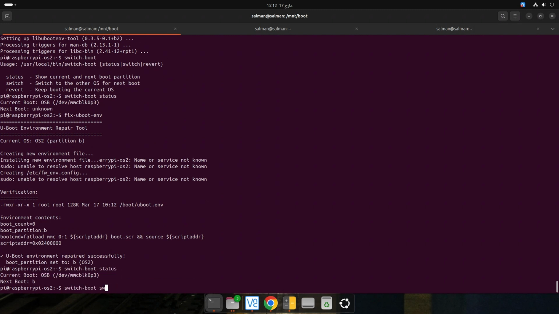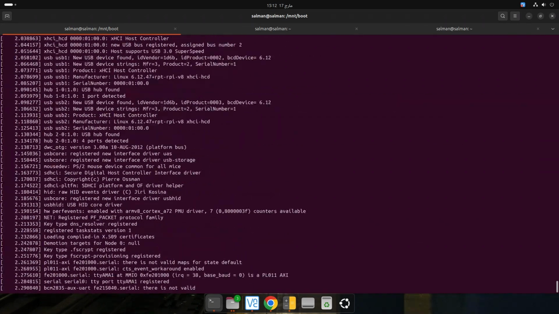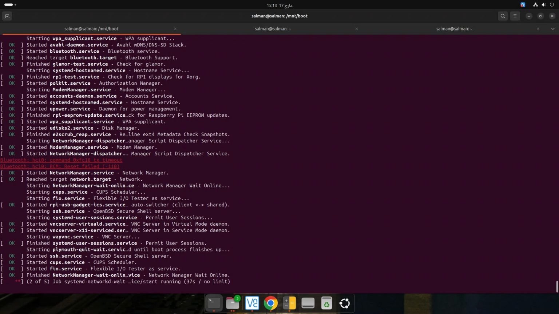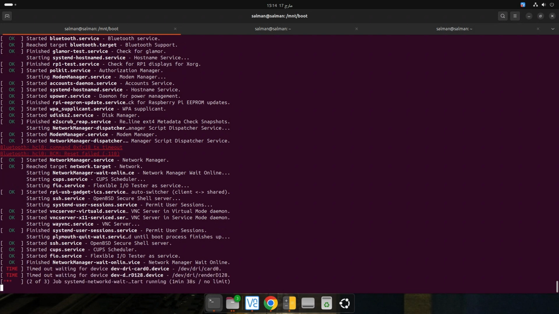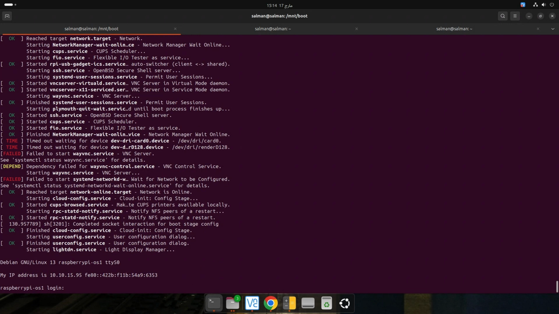switch boot and switch, sudo reboot. So now we should go back to the first partition, first root file system. So here we are in the first partition now.